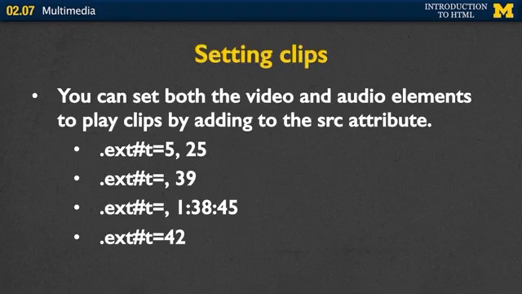Also, when you're using audio, you can set clips where you can go in and say, I want it to start at this particular time. So in my first example, I wanted to only play the music from 5 to 25 seconds. The next one, you start at the beginning and you only play the first 39 seconds. Again, you can go on and on. I want to start at 1 minute 38 seconds and just play to 45. Or in the end, you can just say, start at the 42 second and play from there.